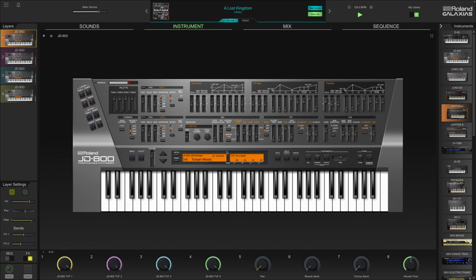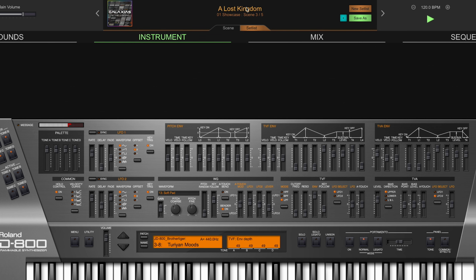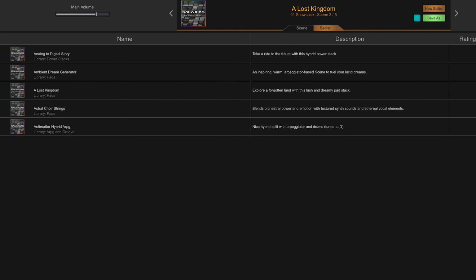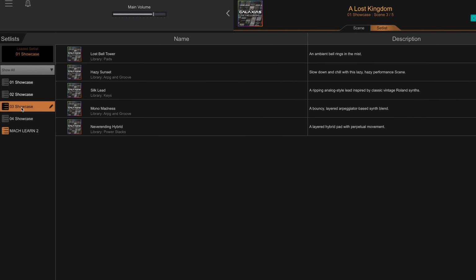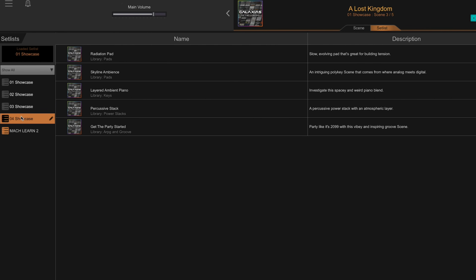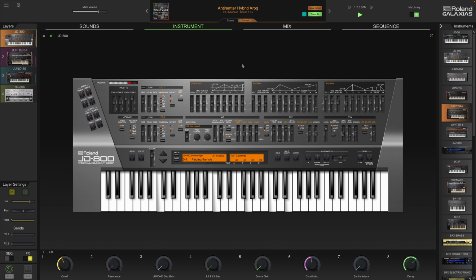If you want to use GALAXIAS for a performance on stage or in the studio, you should check out the setlist feature. A setlist lets you load up multiple scenes at once, and then name and save it. When a setlist is loaded, scenes within it change smoothly and immediately. You can have as many setlists as you want.